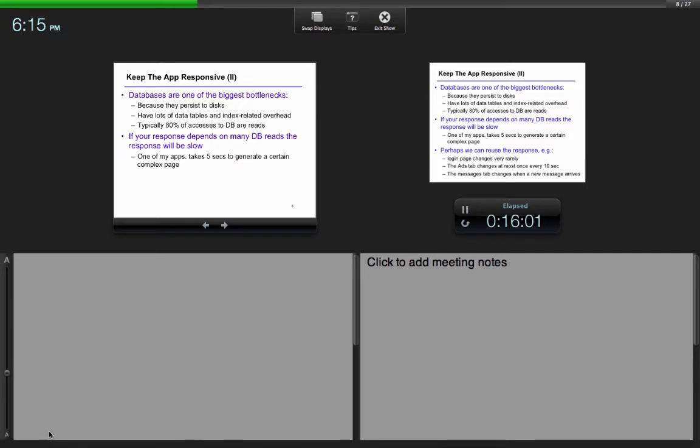So if your response depends on many database reads, the response will be slow. My previous web service application, not this one, was taking 5 seconds to generate a page. Because to generate that page, I needed to make many queries to the database. Each one would take 100 milliseconds, but it all adds up. I've just tested that application now, and it actually takes well over 10 seconds to generate the first page. That's, I mean, people give up. Even people who like you will give up at 10 seconds.